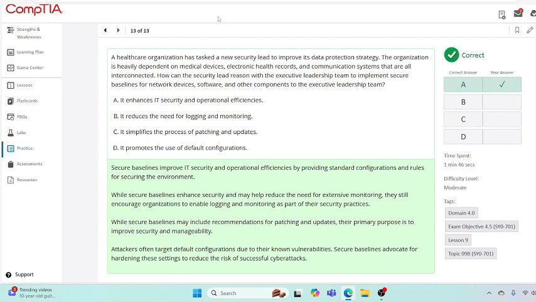A healthcare organization has tasked a new security lead to improve its data protection strategy. The organization is heavily dependent on medical devices, electronic health records, and communication systems that are all interconnected. How can a security lead reason with the executive leadership team to implement secure baselines for network devices, software, and other components?